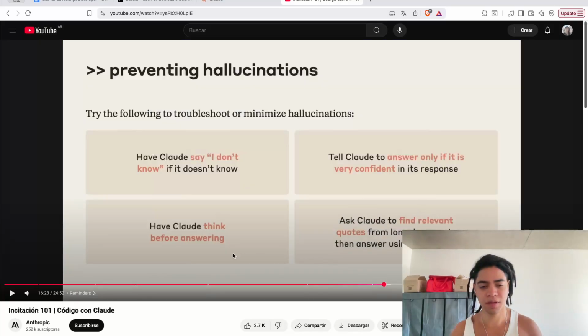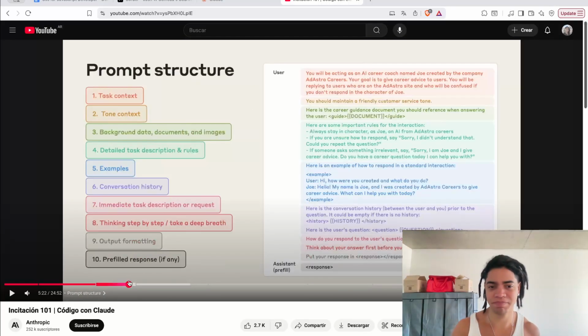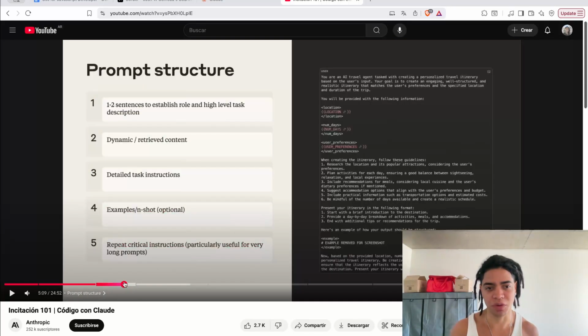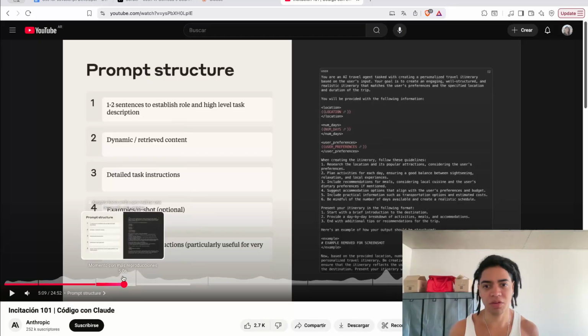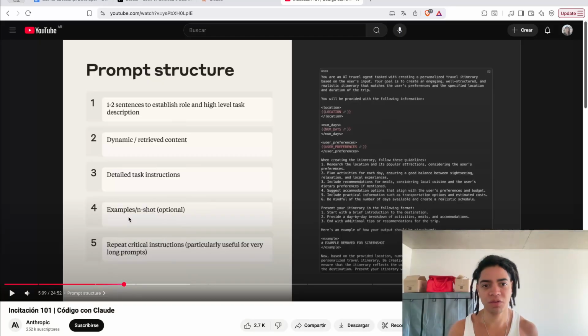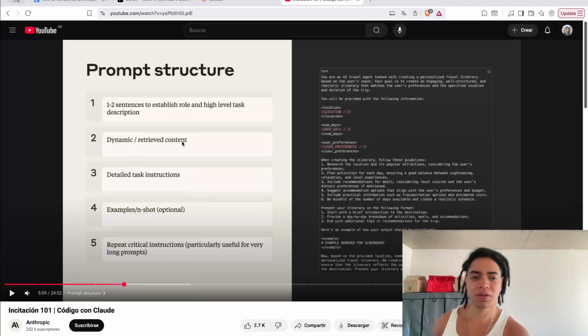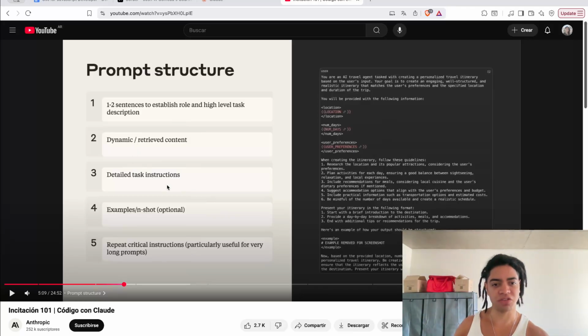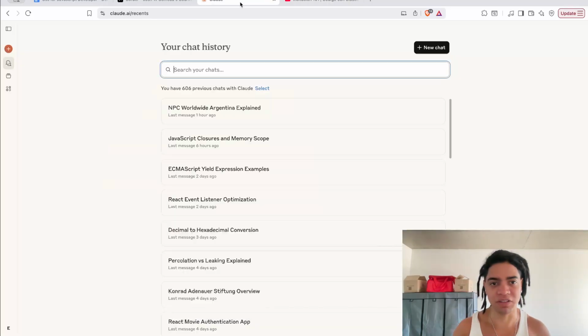But again, this particular prompt structure: one or two sentences to establish the role and high-level task, then dynamic retrieved content and detailed task instructions, examples and few-shot optionals, and repeat critical instructions, particularly useful for very long prompts. So, in other words, one or two sentences to establish the role and the high-level description.